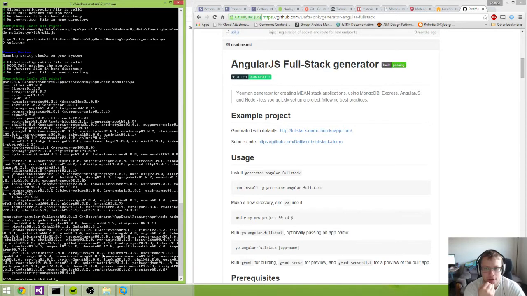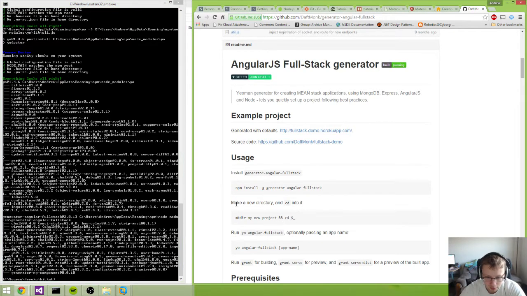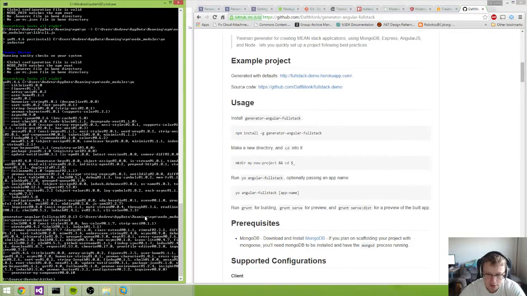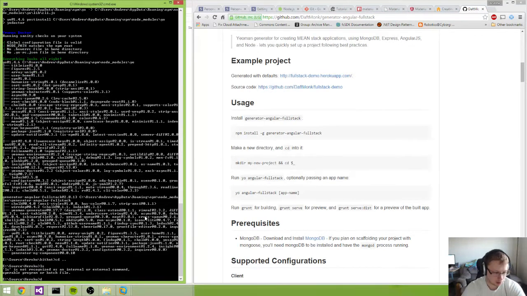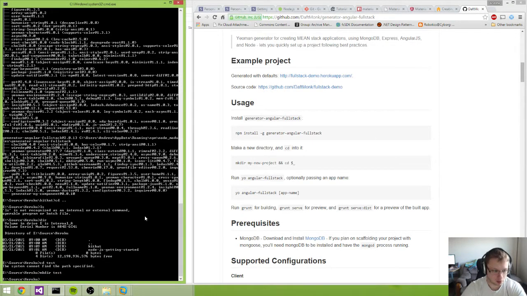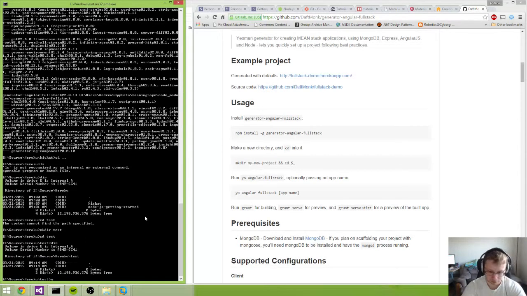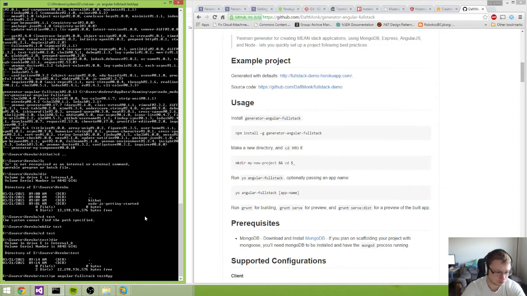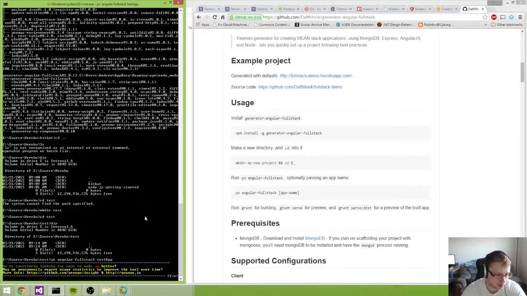So the way that generators work is they use an application called Yeoman. So you say yo something and then something. So let's see here. Make a new directory and cd into it. Run that. So I want to just test this out before I change anything here. I want to see the hierarchy that it puts it in.